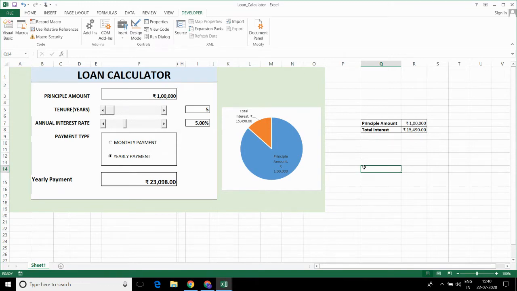Hello everyone, in this video I am discussing how to design a loan calculator in Excel VBA. For that, from the ActiveX controls I am using two elements. First is the scroll bar and second is the option button. I am designing this loan calculator in two steps. First I am designing the user interface and then I am coding inside this user interface.